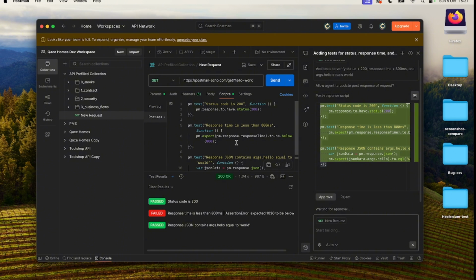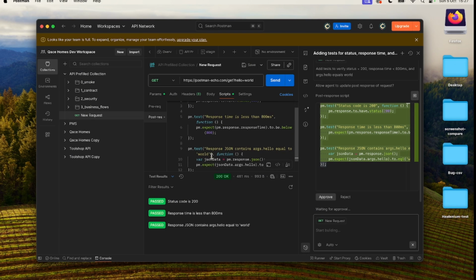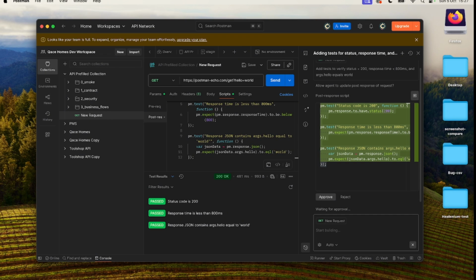So assuming I increase this to maybe 1.5 seconds to pass, but I can still run it again because sometimes this happens, yeah, because of network. But I can see now it's passed because the response time is just 481 milliseconds. All right, so these are ways you can leverage AI to have scripts on Postman.